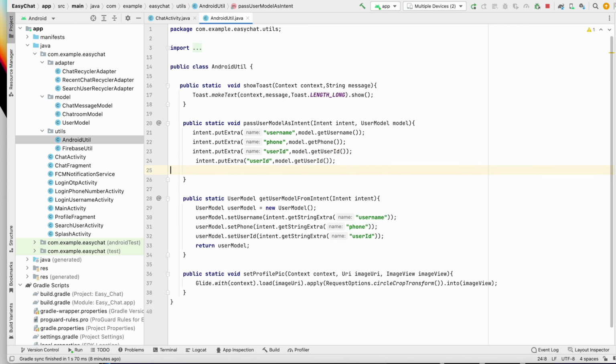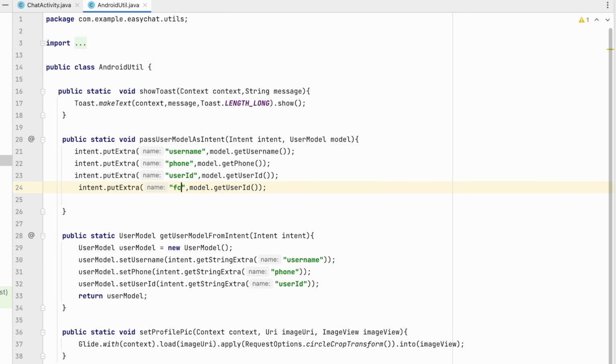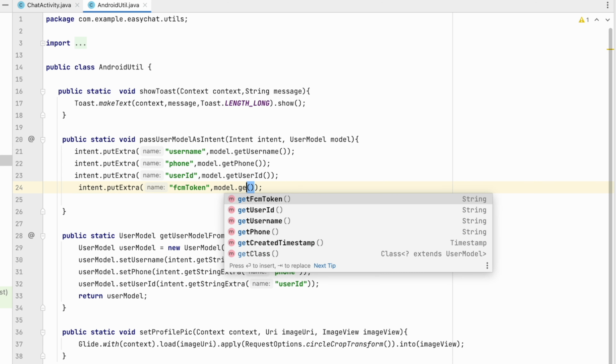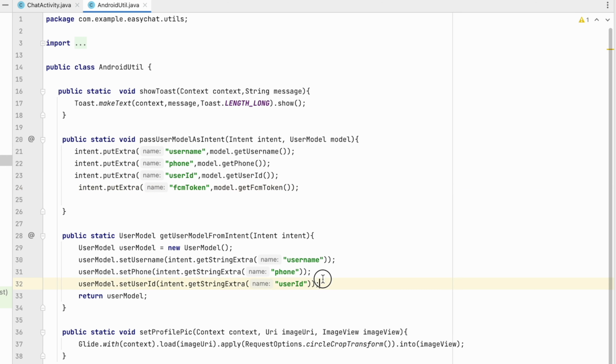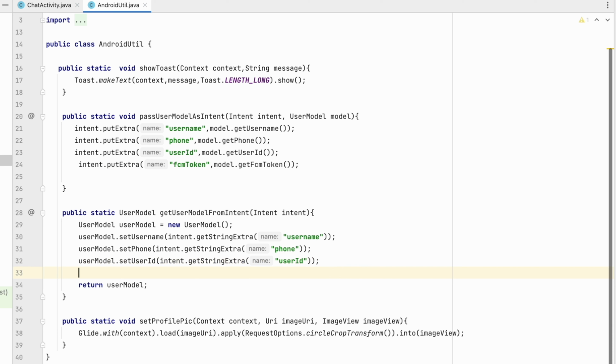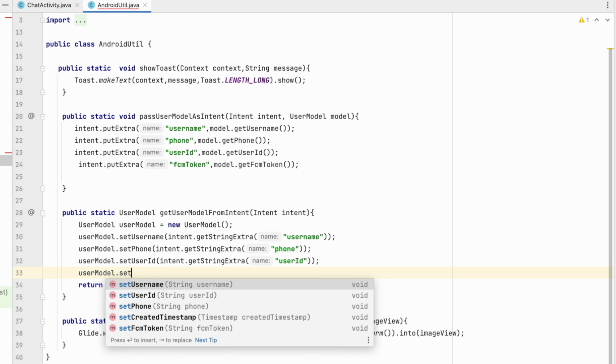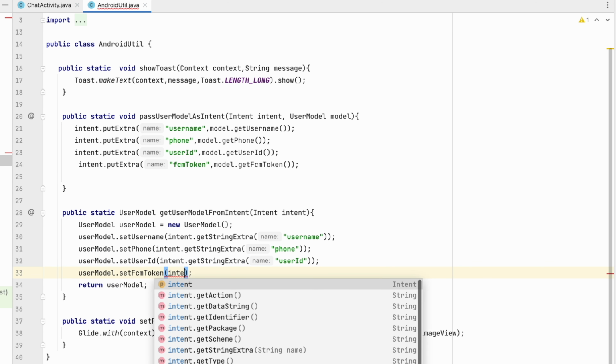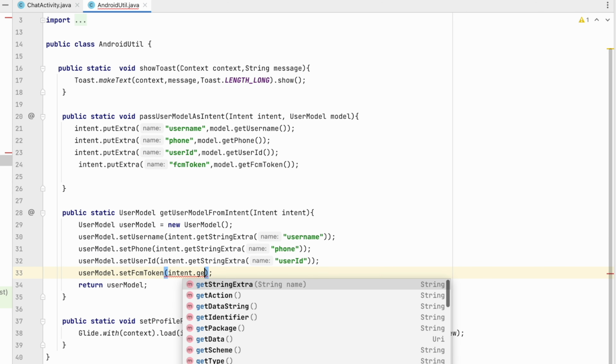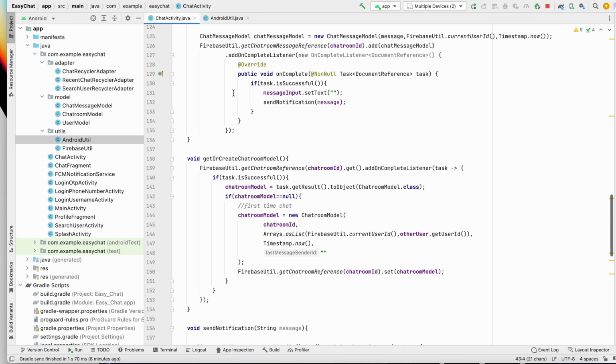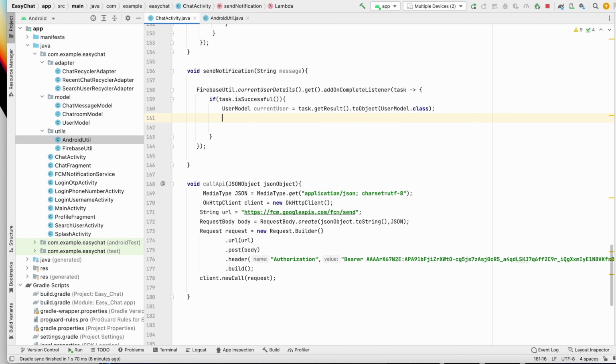Let's send FCM token also. So model.getFcmToken. Here also let's set FCM token. So userModel.setFcmToken(intent.getStringExtra("fcmToken")). So in this way we will get the FCM token in ChatActivity also. So here what we will do, now we have everything. We just have to create the JSON object and call the API.